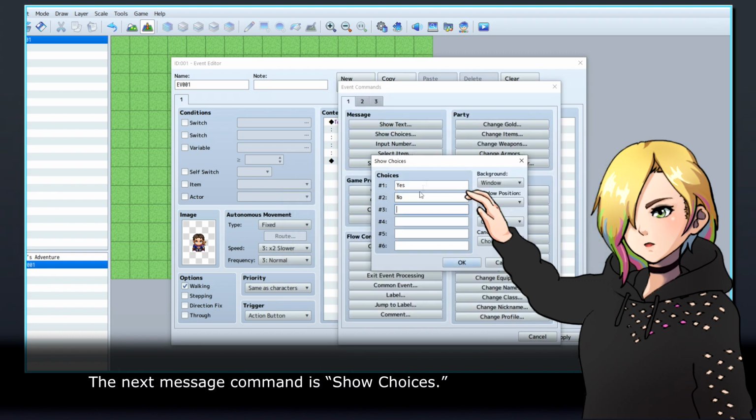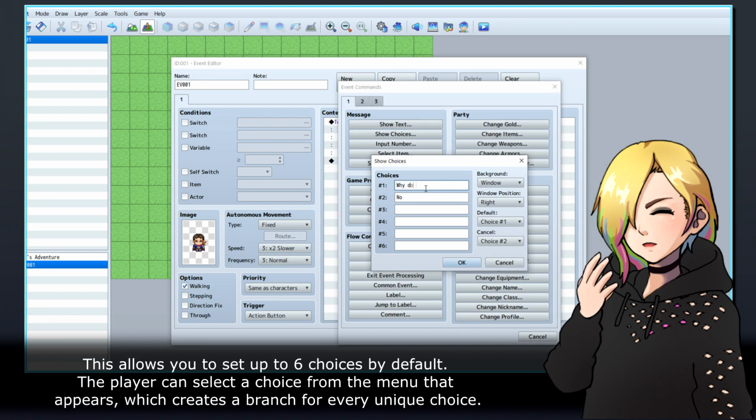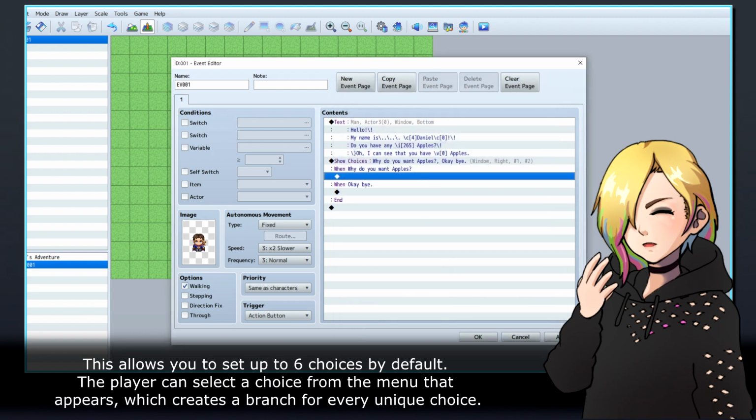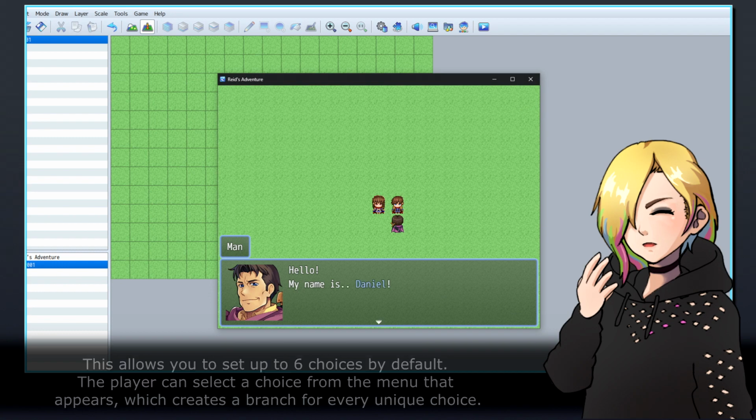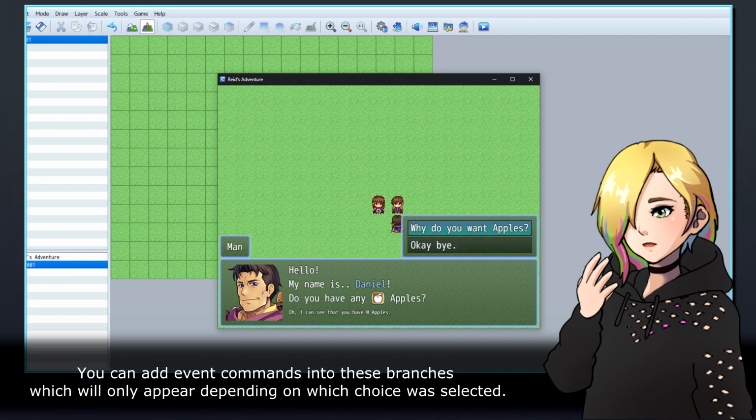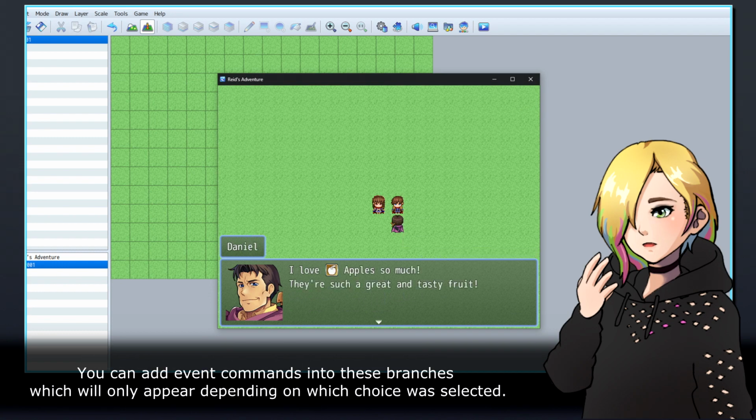The next message command is Show Choices. This will allow you to set up 6 choices by default. The player can select the choice from the menu that appears, which creates a branch for every unique choice. You can add event commands into these branches, which will only appear depending on which choice was selected.